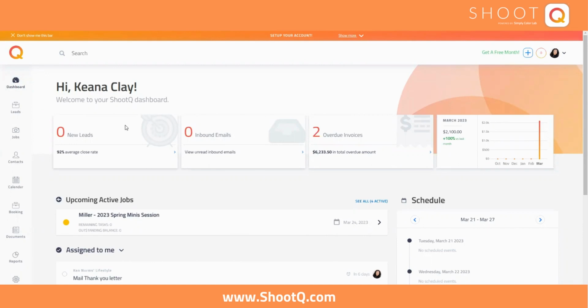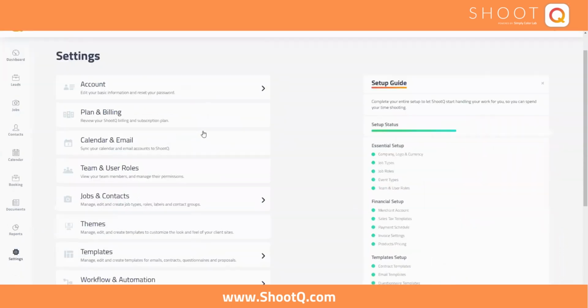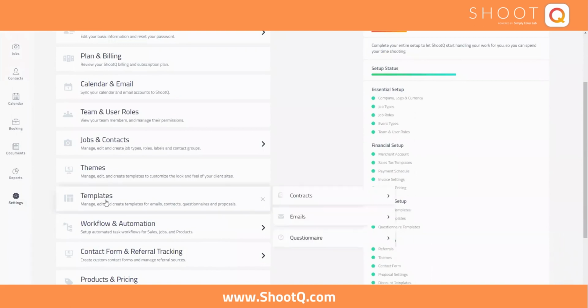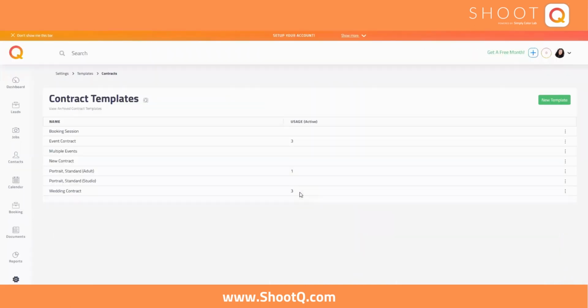When you log into your ShootQ account, you'll see settings on the lower left corner of the page. Click on Settings, then navigate to Templates, and then to Contracts to manage your contract templates. On this page, you can see a list of your contracts in alphabetical order, along with the number of times they've been used. You can click on the three dots to the right of any contract for a preview, to edit a template, to duplicate a template, or to archive any of your contract templates.